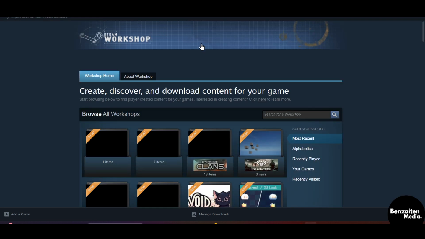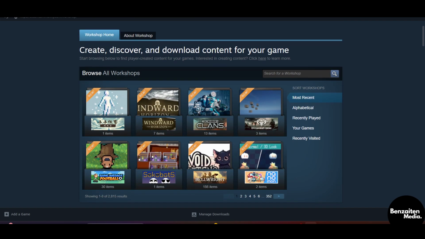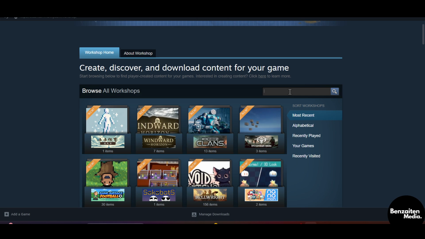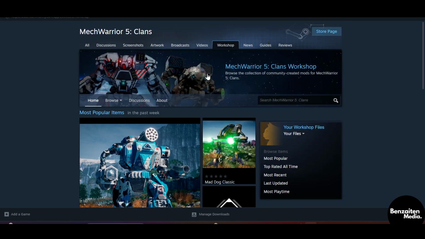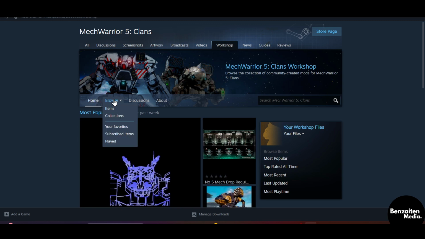And after clicking on Workshop, your new Workshop window will open, wherein on the right side here in the search bar, you need to type in your favorite game whose collection you want to see or download. After choosing your game, you need to click on this browse section and then click on collections.